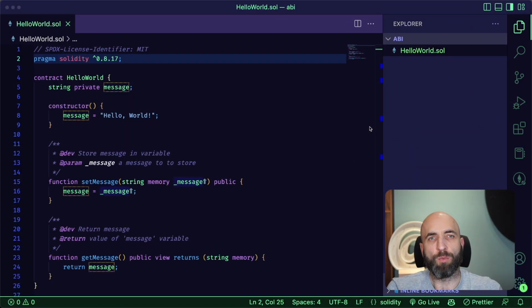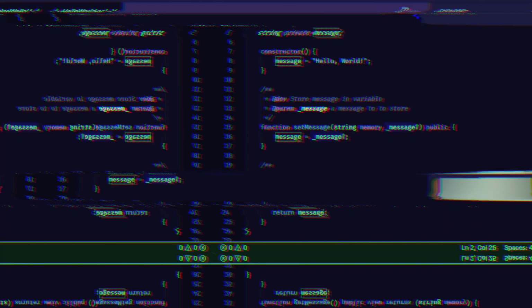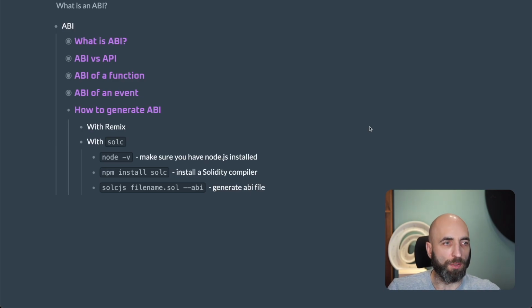So what is the second way to generate an ABI of a smart contract? Remix is good for simple type of contracts, but when we are working on something more complicated and we are working on local machine with many different smart contract files, it's easier to work locally. So instead of using Remix compiler for smart contracts, we will need to have one locally if you don't already have one. And the compiler is Solc.